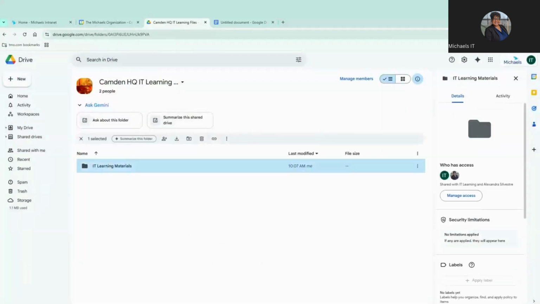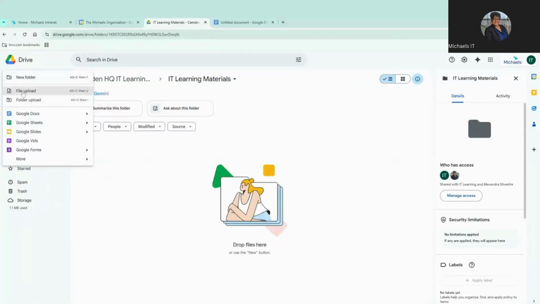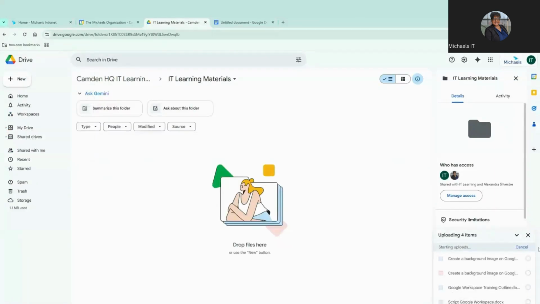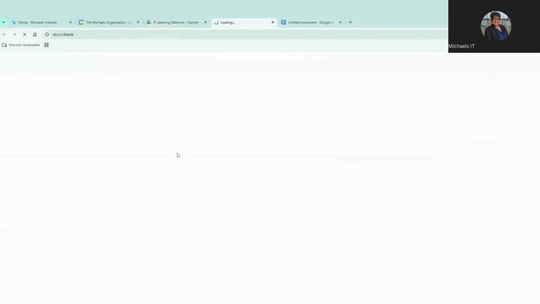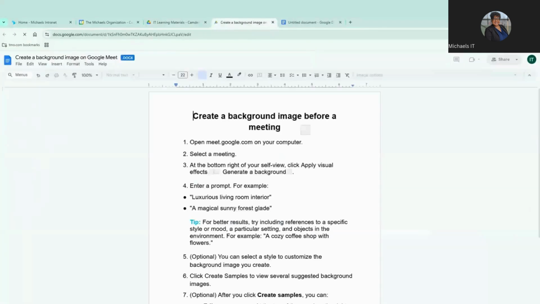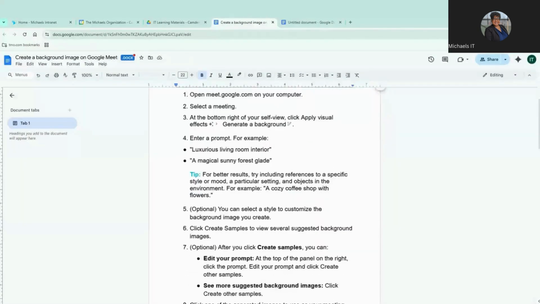And now there's a new folder under that drive. And in that folder, I'm going to put IT learning materials for Alexandra and Leanna to have access to. I selected a number of documents and they've been uploaded. And this is just Google Workspace training materials that they can look at at their leisure and that they have access to. So they don't always have to ask, hey, what did you put in your building?